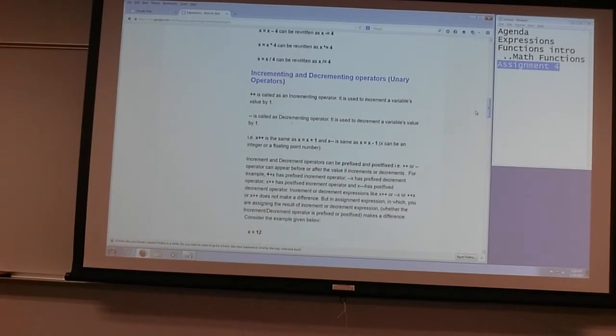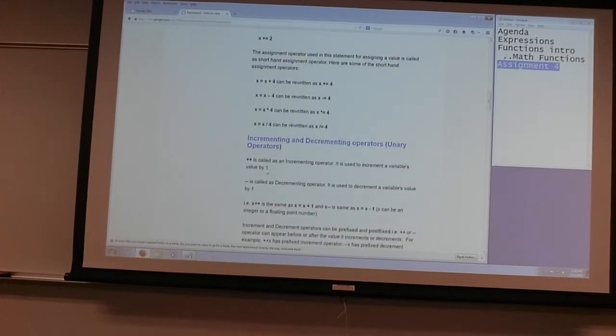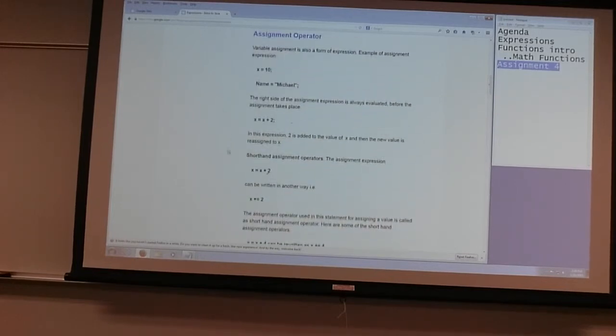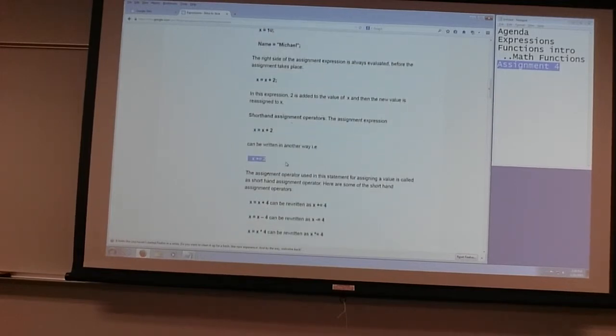I am most interested in you guys knowing about these unary operators, usage of plus plus and minus minus, which I have yet to cover. I have covered all the arithmetic operators and also the shorthand for plus equal to. I don't recommend using that frequently, but if it makes sense in an expression, certainly go ahead.